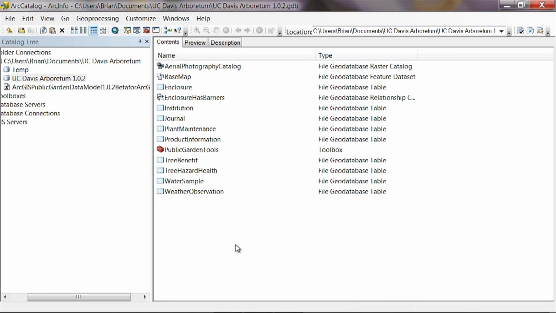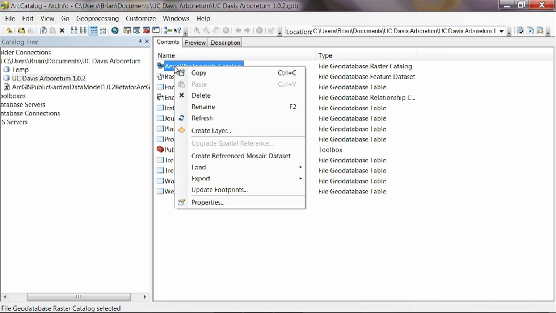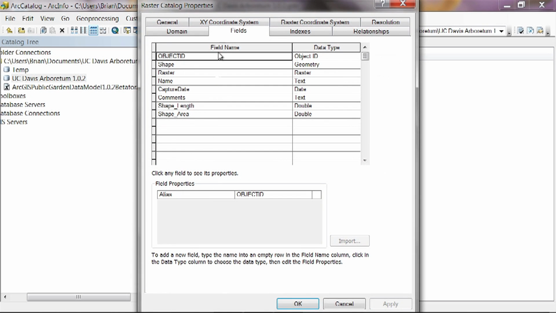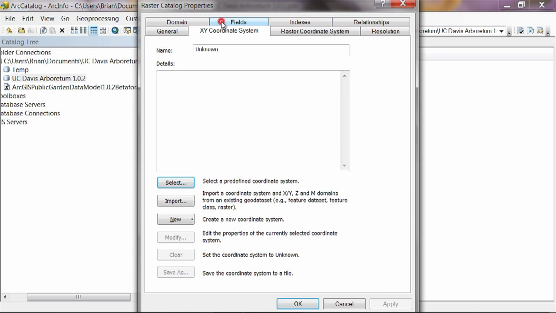One last step that we need to perform is that the Aerial Photography Catalog, which is a container to hold all of our different aerial photography that we might have. We might get some from multiple years. They may be made up of multiple files. We can put all those in this container. But it didn't get a spatial reference assigned to it. So I'm going to right click on it and hit Properties. And then on the XY coordinate system tab, we'll see that it says Unknown.